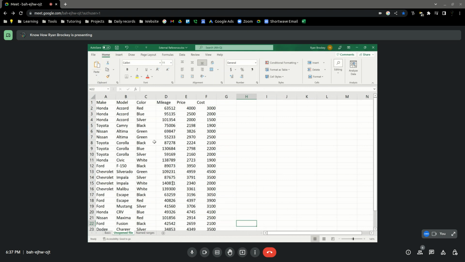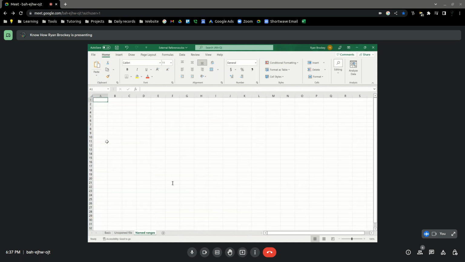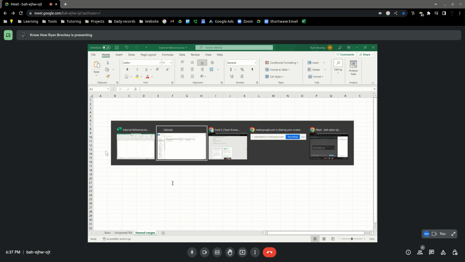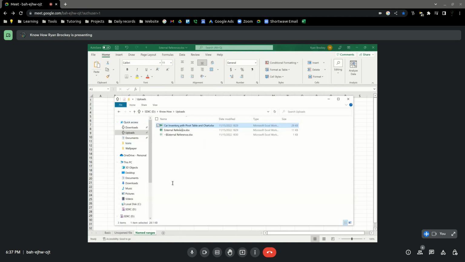Oh, yes. One last thing I wanted to mention is we can use named ranges for this. So I'm going to go back to this. I'm going to open up our car inventory real quick.